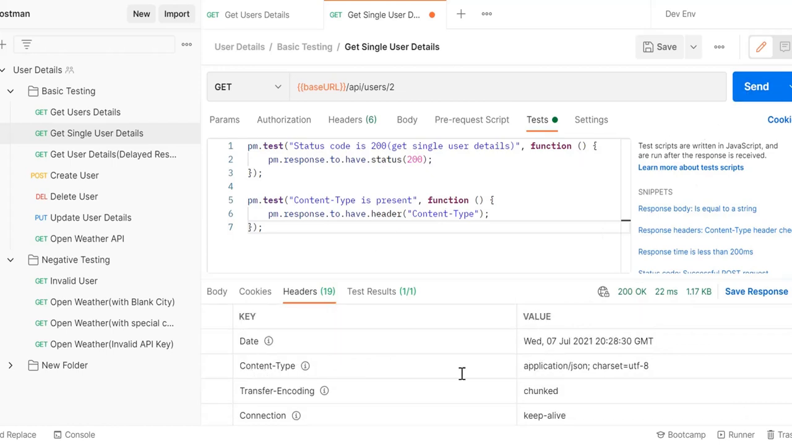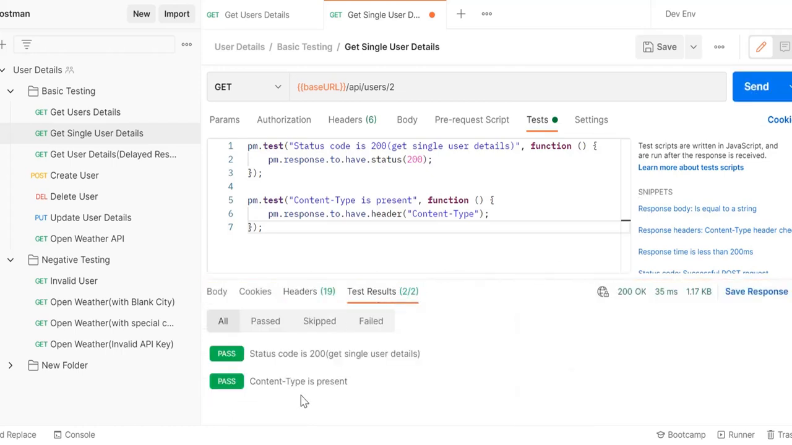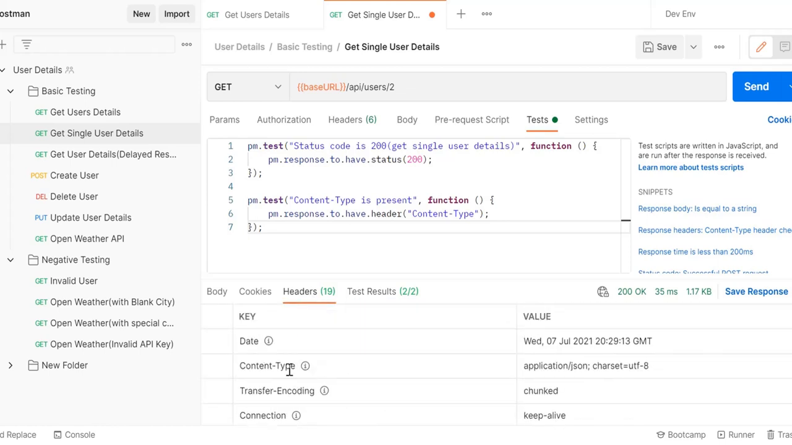I'm going to verify this content type. There is one way: if you write only content type, if the key is coming, then it will pass. So here if I click on send, this time two test cases will pass. It is passing, but I want to verify this content type key along with this value. So what we can do here, just copy this, comma, double quote, and paste this value.